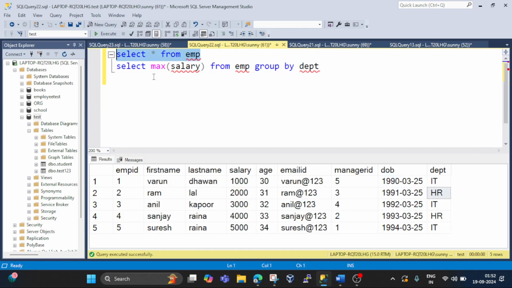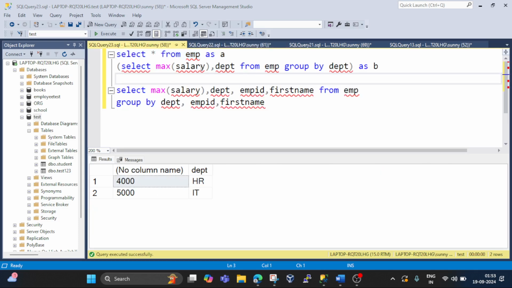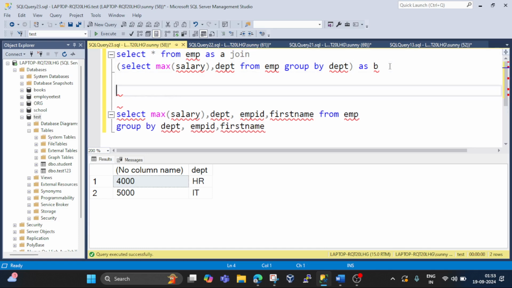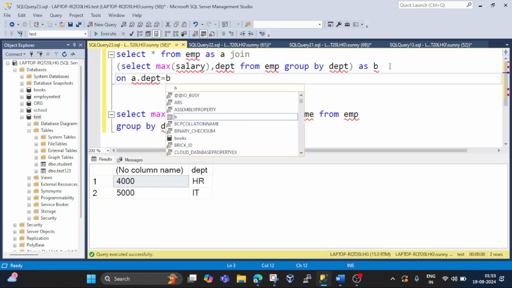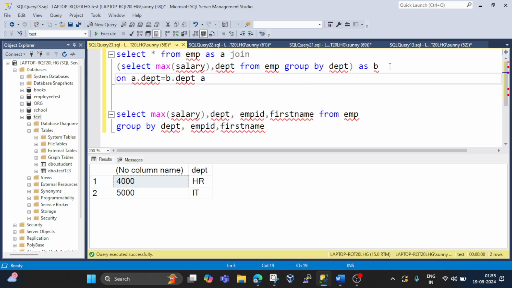Now we will do the join. So we are joining these two tables, and then on A dot department is equal to B dot department, and A dot salary is equal to B dot salary. So that's it. Now you may have understood.